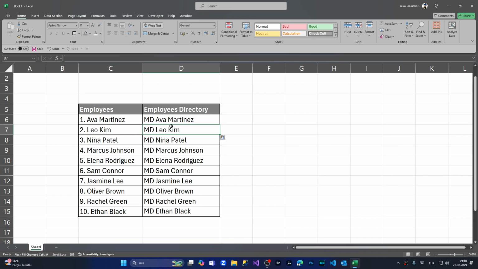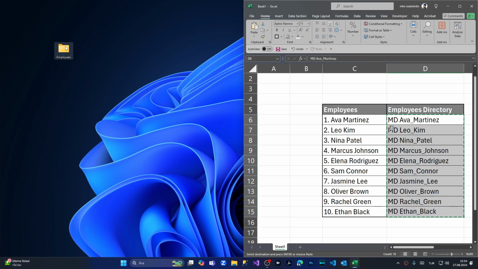But in order to create this directory correctly, we have to put every name and surname between underscores, like this. Okay, we have put it in automatically. And now I'm going to copy all this text, and we have to create a directory on our desktop. I have created one here and named it employees.